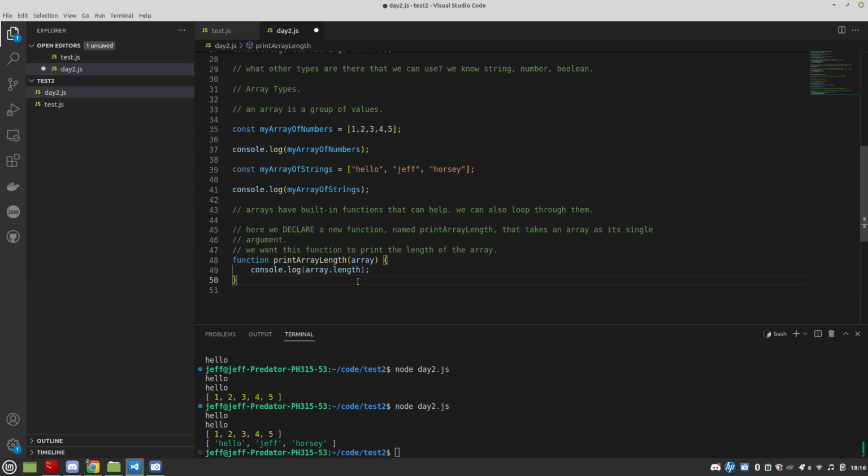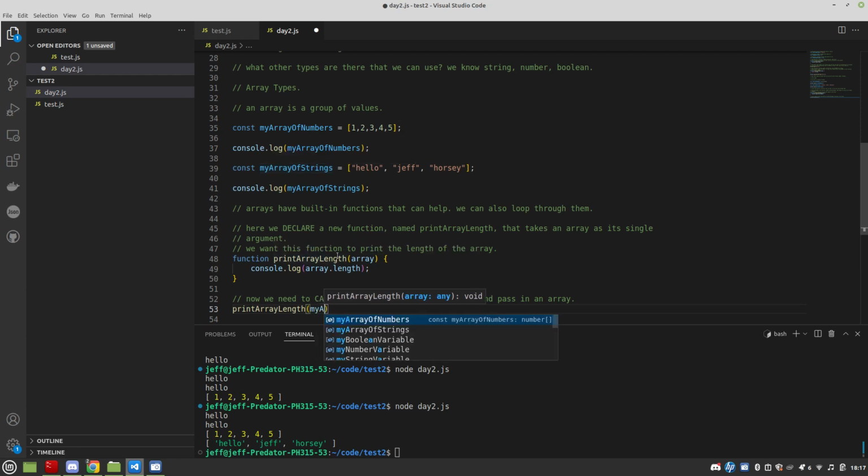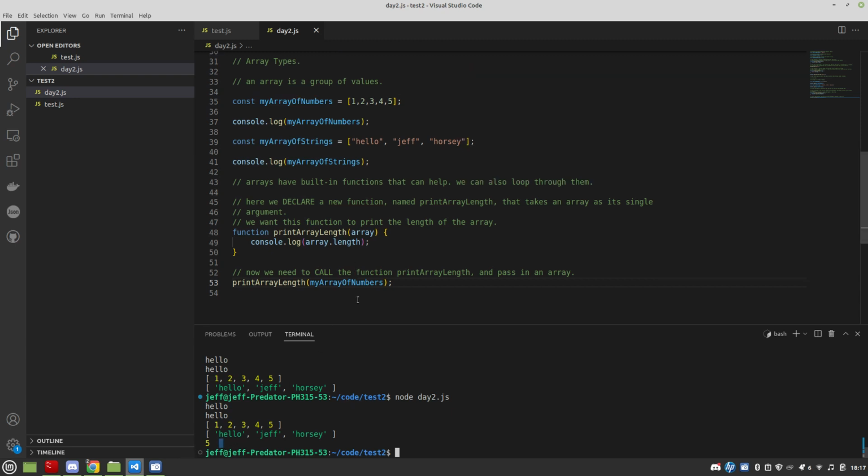Arrays have a built-in member, or I guess we'll call it a property for now. Built-in property called length. So if we just take that array that we passed in and write dot length in the console log, and then we can call print array length because we declared it. So now we need to call the function print array length and pass in an array.